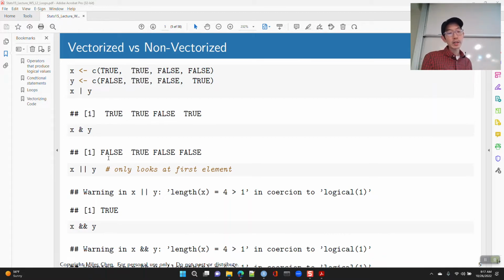With the AND operator, if anything is FALSE, it returns FALSE, and the only thing that returns TRUE is TRUE and TRUE. So here is the AND operator, X and Y. TRUE and FALSE returns FALSE. TRUE and TRUE returns TRUE. FALSE and FALSE returns FALSE. FALSE and TRUE returns FALSE.